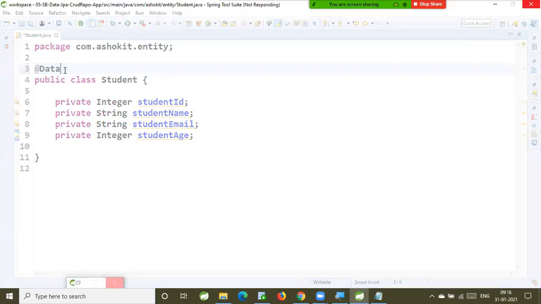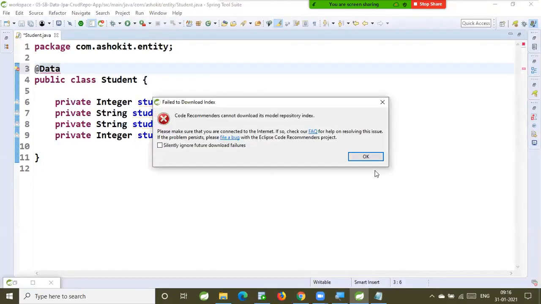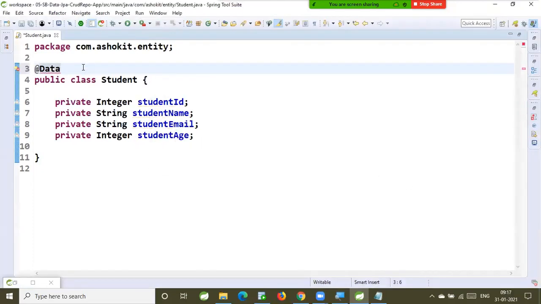Let us import that. Lombok dependency also we have added. Yesterday, I asked you people to go through my Lombok videos. I don't know how many of you completed that. Completed, sir. I have completed, sir. Good, good. Now, I'm using @Data annotation, which will generate setters and getters for our properties.